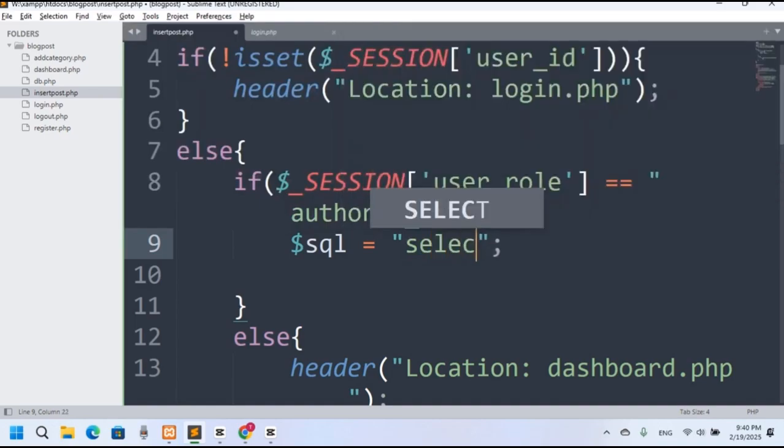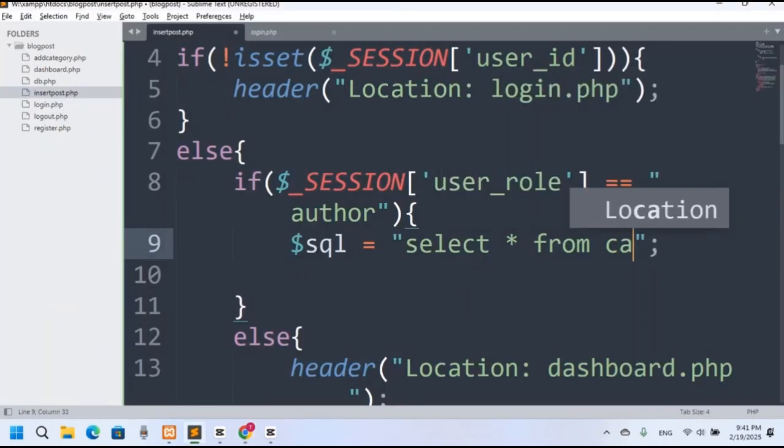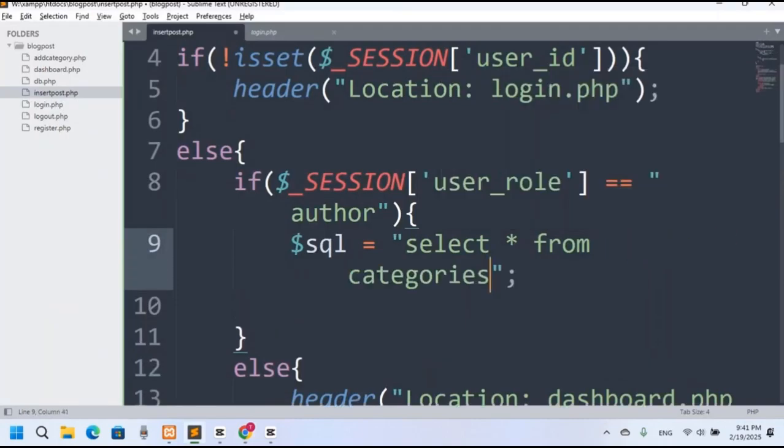Can I write it in small letter? Select star from. No. Okay. I think I can select star from the category table, right? So let me just go to the browser, and here we have categories. So select star from categories.